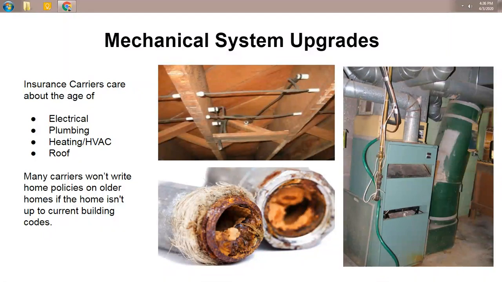A couple of things that the insurance company is going to be very concerned about are upgrades to the mechanical systems. They want to know about the age of the electrical work, the plumbing, the HVAC, the heating, and particularly the roof. The roof's going to be a big issue. Water loss through the roof is the number one cause of loss in Utah. So we want to make sure that's taken care of. A lot of carriers won't write home policies if the plumbing hasn't been updated, if they've got the old galvanized piping, or if they've got knob and tube electrical. Insurance companies are going to have an issue with that.